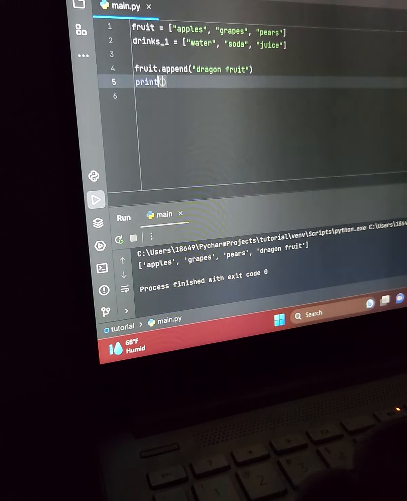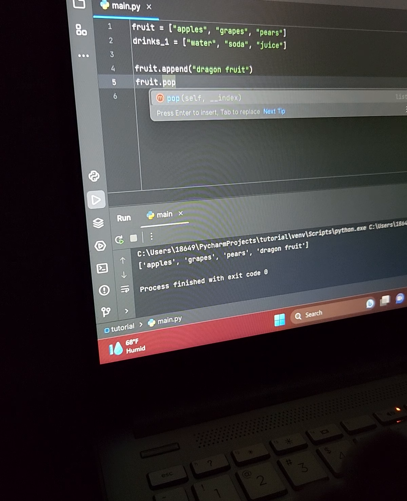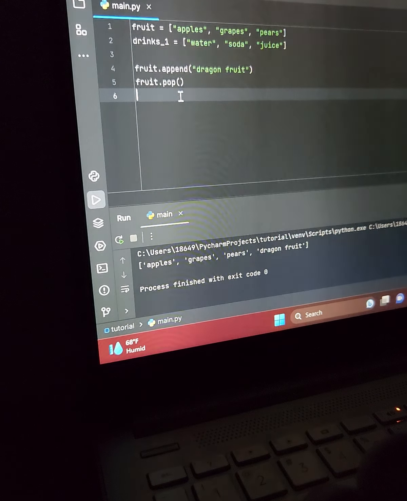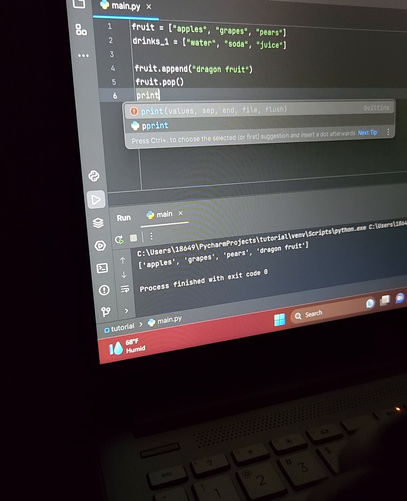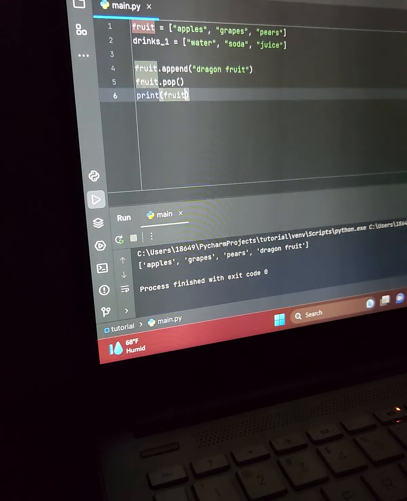Another important function is the pop function. Say you put fruit.pop, and what this does is remove the last item in your list. So if I put print fruit, dragon fruit's no longer there, it goes back to apples, grapes, and pears.